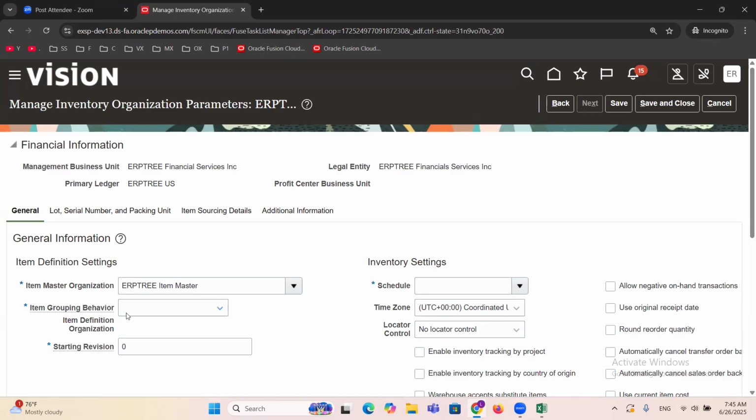So item grouping behavior. Select as a definition. If you select reference organization, when you create an item, you will come across many item attributes, so you will not have full control to set those. If you select item grouping behavior as a definition organization, you will be able to manage most of the attributes. Again, this is a kind of functionality within the inventory. We don't need to focus much. So select definition organization, that will give more privileges.